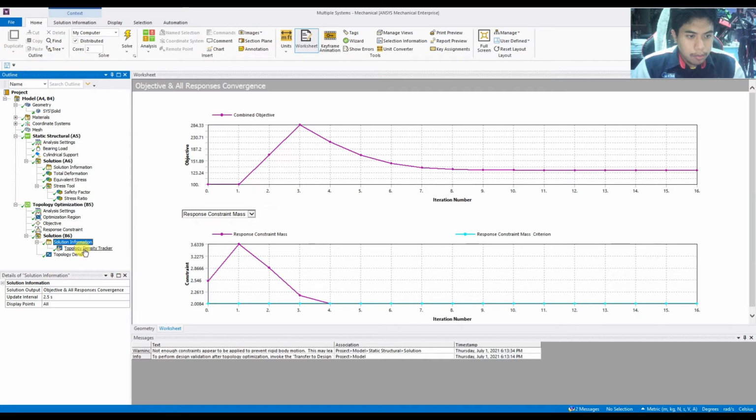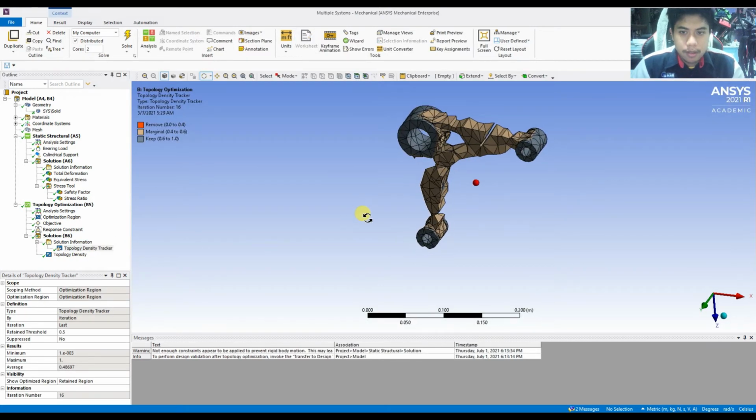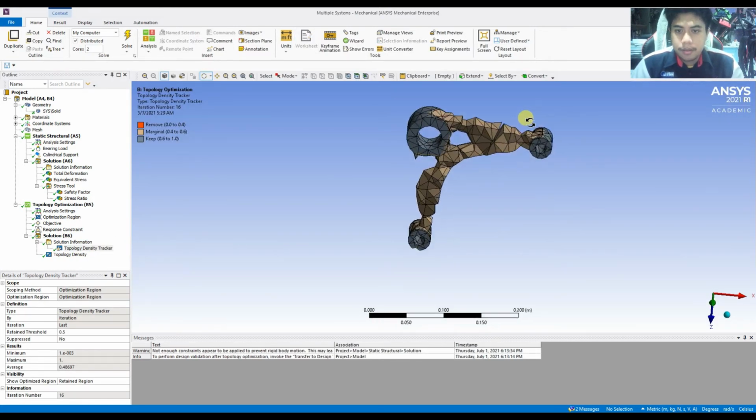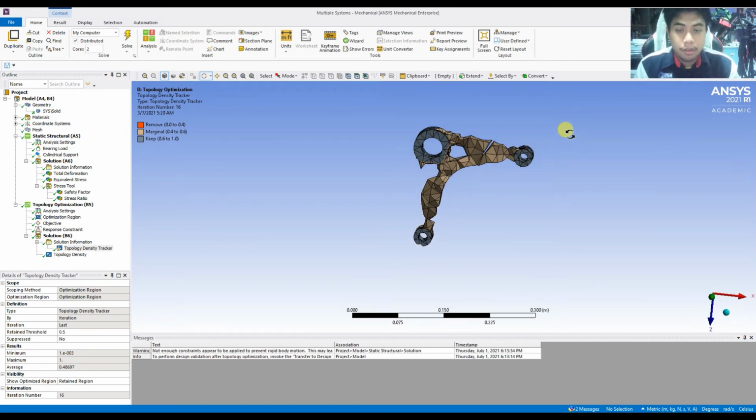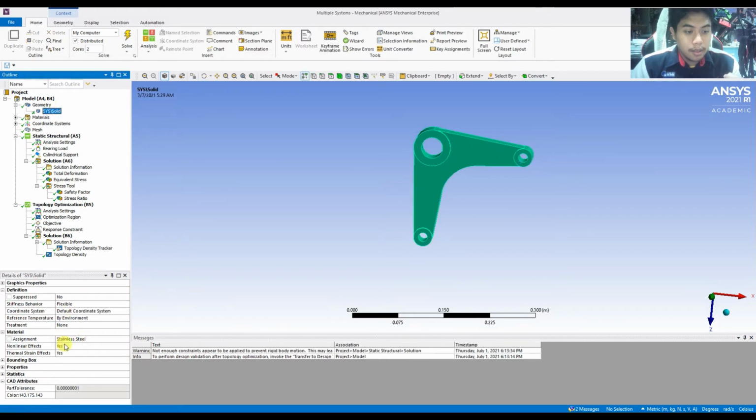And lastly will be the topology density tracker. Here there's an example. I focus on stainless steel structures, and they have three. So I just focus for metrology. I just focus on structural steel.